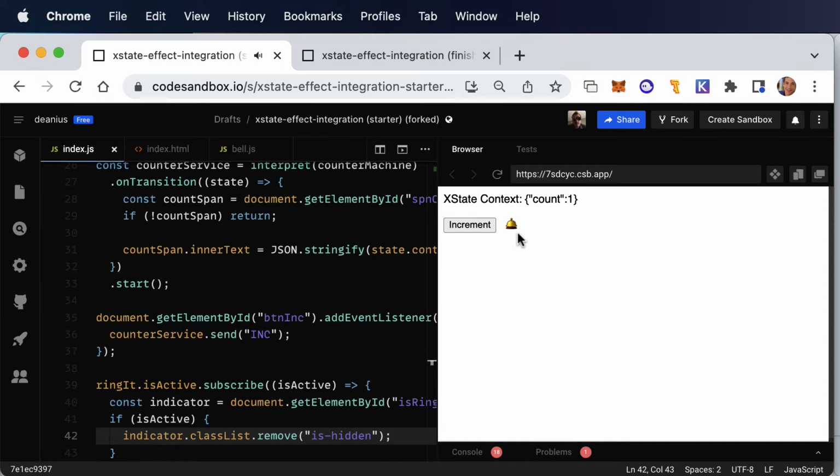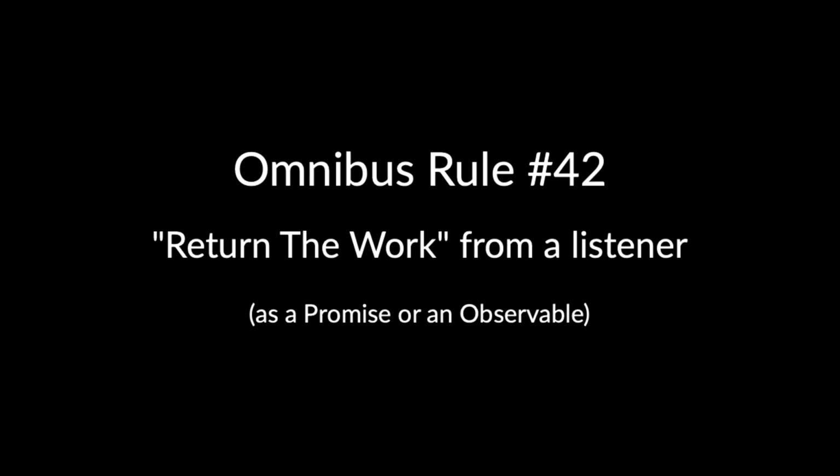Nice. But do you see how at the end of the sound, the indicator doesn't go away? We haven't told our service when we're done. It's a philosophy of Omnibus that you should return the work rather than imperatively call a function from a listener. We should return a promise or an observable that represents the complete work that will enable our isActive indicator to turn both on and off.